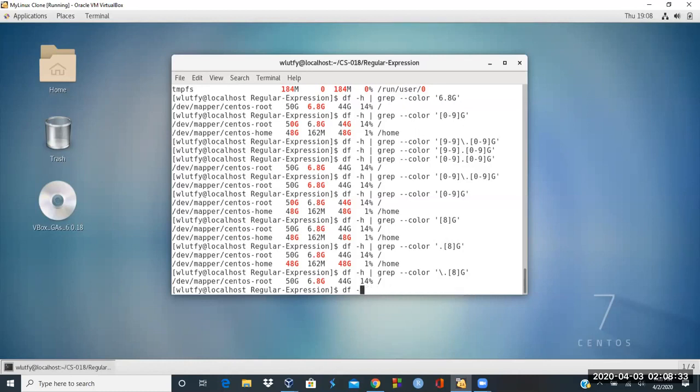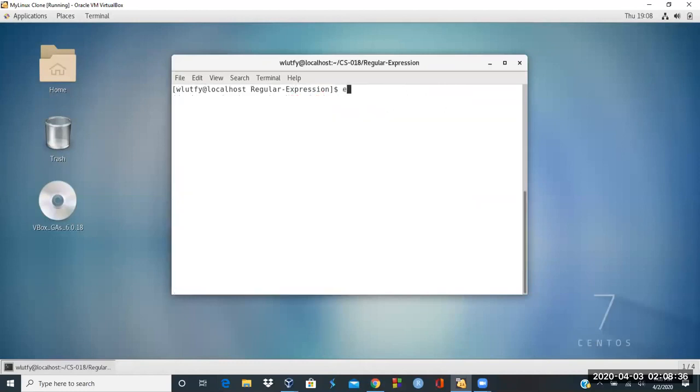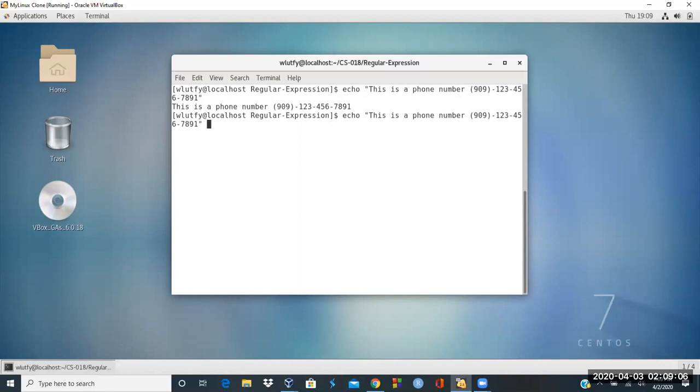And if you want more than one character, for example, let's say clear screen, you say echo, this is a phone number. Let's say you write a phone number 909, and then 1, 2, 3, 4, 5, 6, 7, 8, 9, 1. Let's say this is the string that I want to print out, but then I'm going to match a certain pattern in it. I say grep --color.